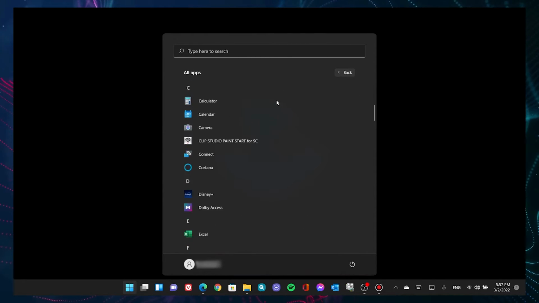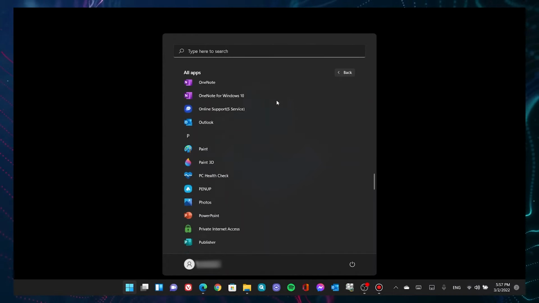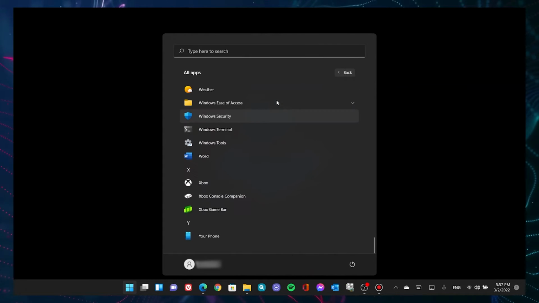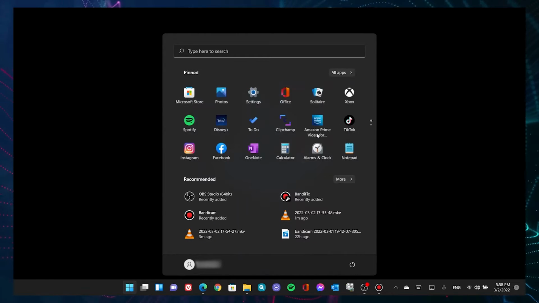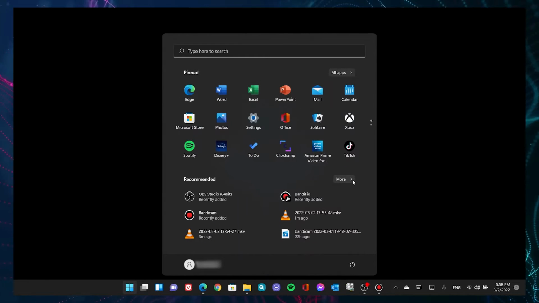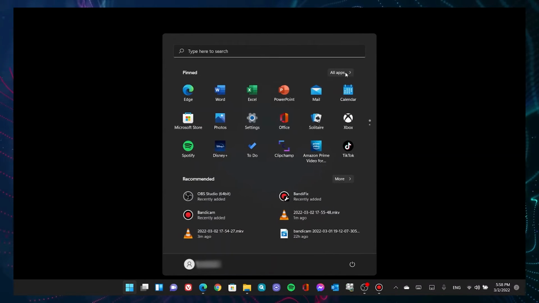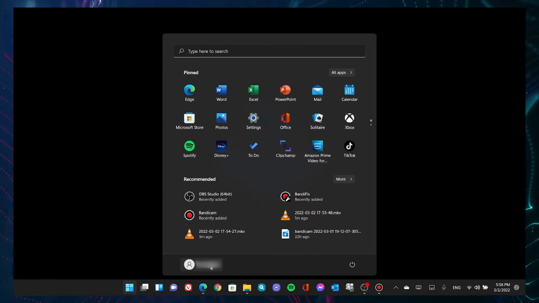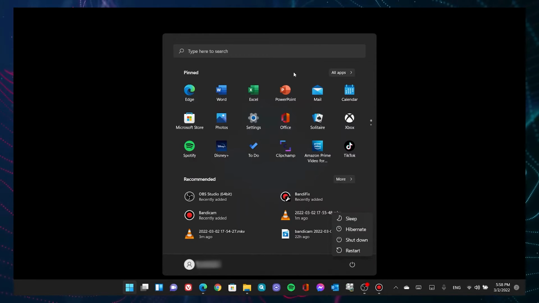Let's check out the start menu. Here's the all apps menu, just one giant column. There's the pinned section on the top and the recommended on the bottom. Unfortunately, you can't get rid of the recommended section. This is the user account button and the power button.